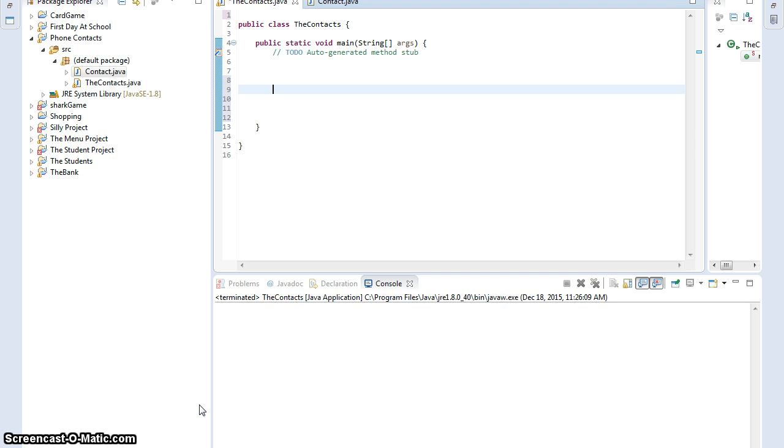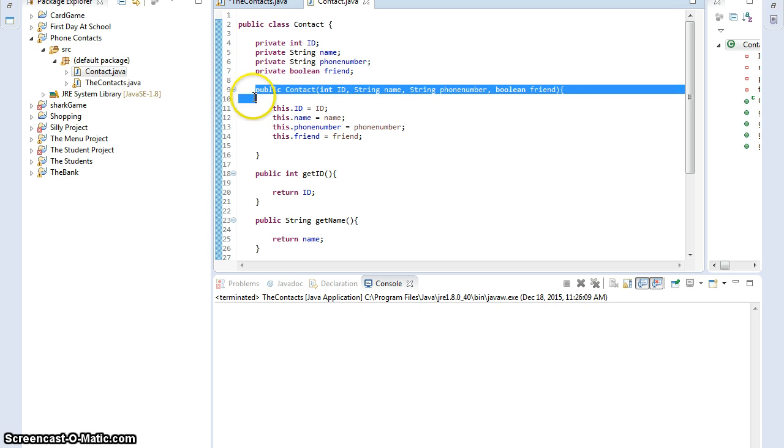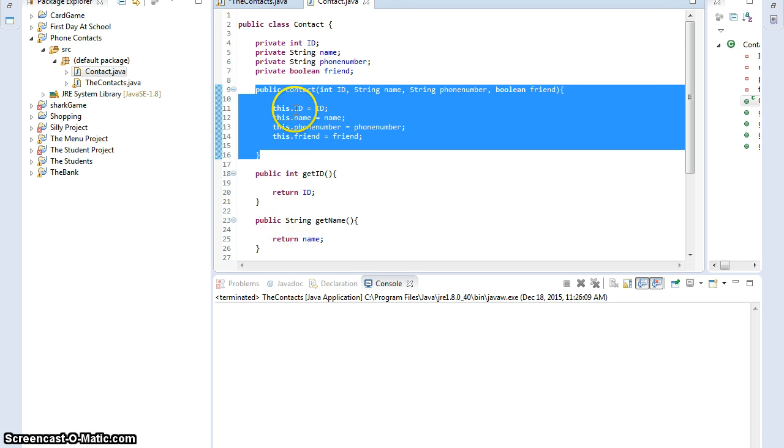Alright, let's just start by constructing an array list of contact objects. By the way, I've already set up a contact class. I've got a few class variables here. I've got a constructor method and some other accessor and mutator methods as well.